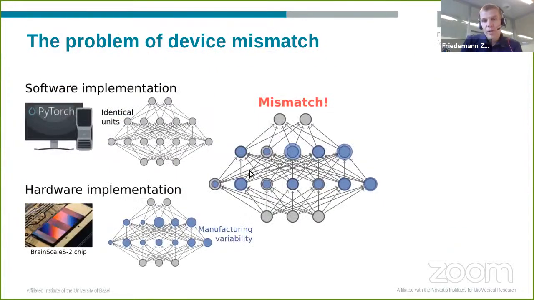One major problem is this device mismatch that I already mentioned. Neurons in the computer, usually we assume they're all exactly the same, they're perfect in our models. But in the hardware, due to manufacturing differences, some of the capacitances might be a little bit larger, a little bit lower, some resistances a bit larger, a bit lower. So no neuron is the same essentially when you implement them in this analog substrate, because there's this variability.